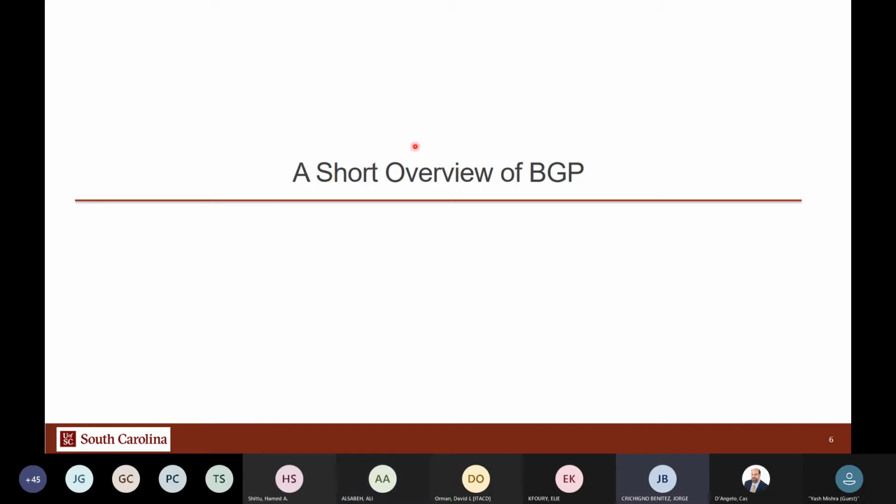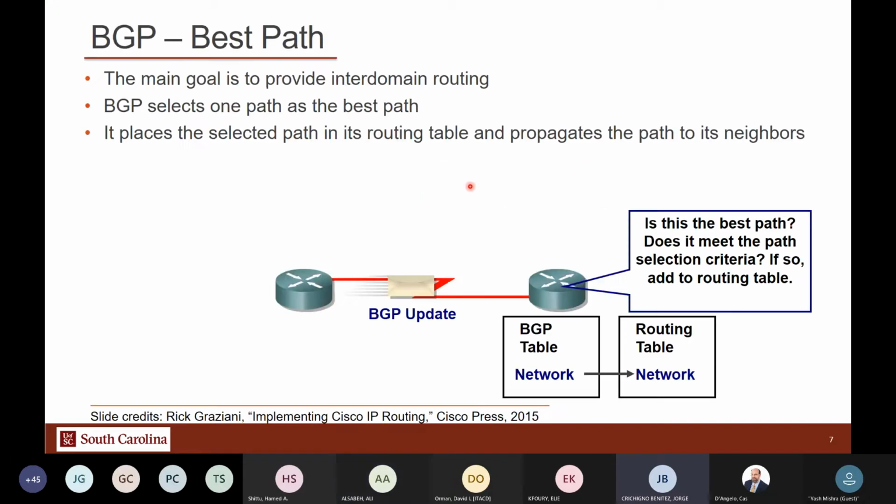Now, this is a very short overview of BGP because we will be talking about this during the lab exercise. The main goal of BGP is inter-domain routing. BGP selects one path as the best path, and it places the selected path in the routing table. We will see during the lab that there is a BGP table, and we might have more than one path in the BGP table to a given network. The best path is selected by the BGP process, and it places the best path in the routing table.